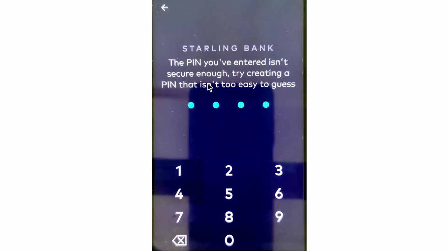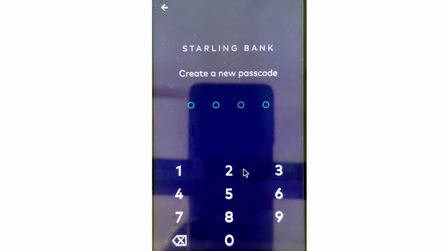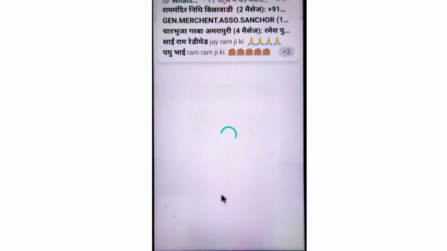What is this? The pin you are entering is not secure enough. Try creating a pin that is not too easy to guess. Okay, I am creating something new, just like this. Okay, that's good. 2580. You can create any pin you want.